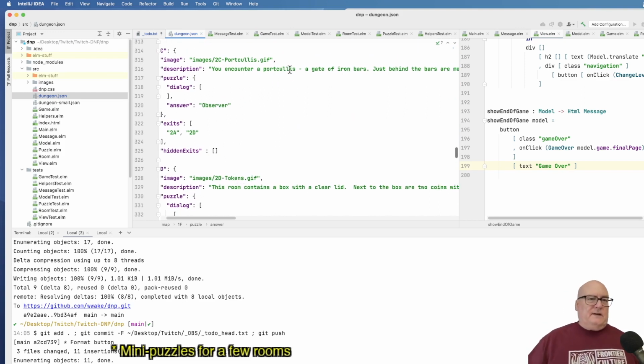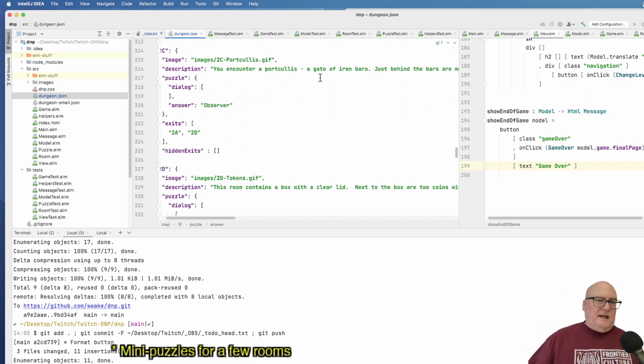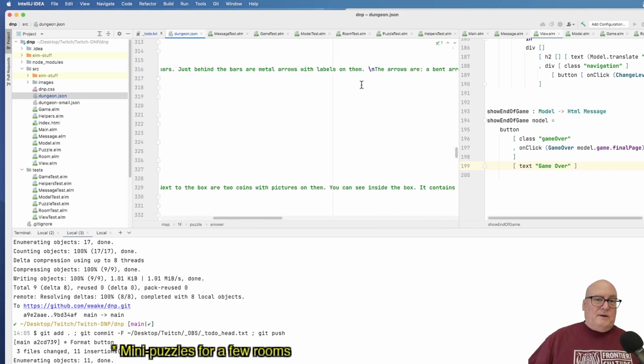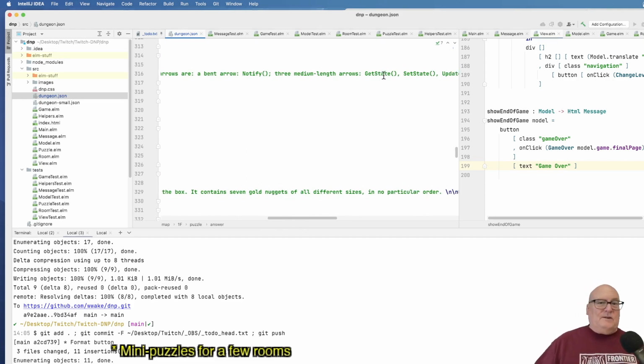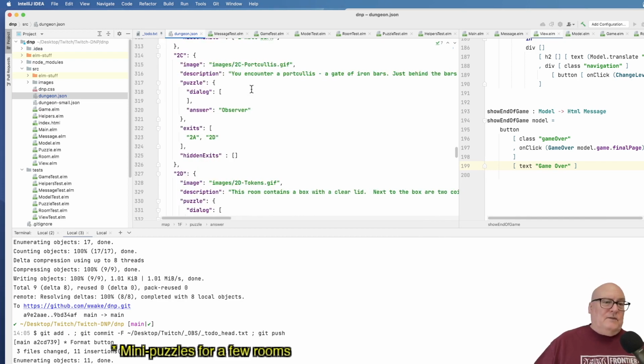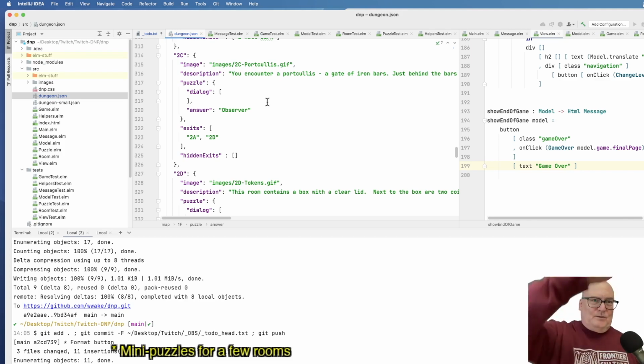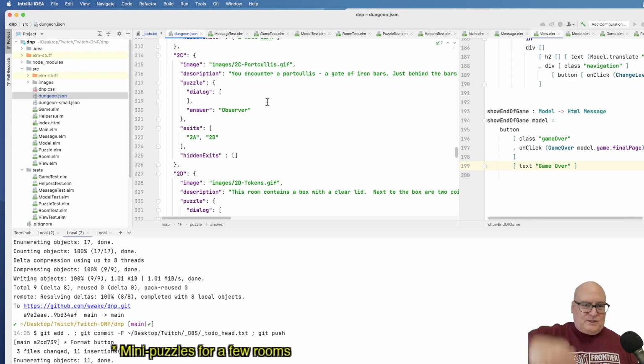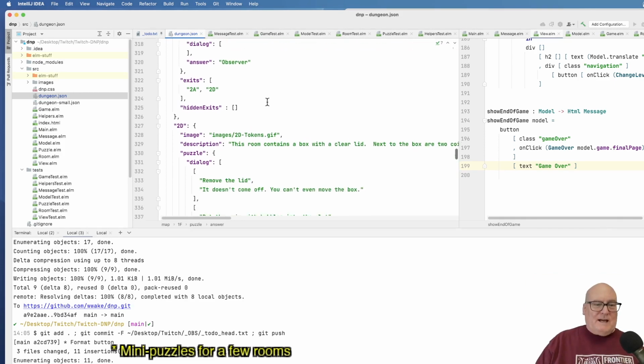Okay. Yeah, so you encounter a portcullis, a gate of iron bars. Just behind the bars are a bunch of metal arrows. The arrows are notify, medium length arrows get state, set state, update, and long arrows get state and update. The goal is the arrows are magnetic, and you're going to stick them up on the gate, and it's going to look like a little collaboration diagram, where you got the objects across the top, and then you use arrows to show which message is passed to which object.